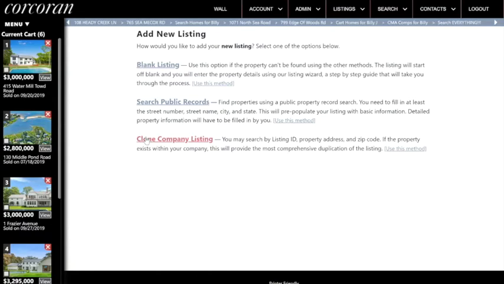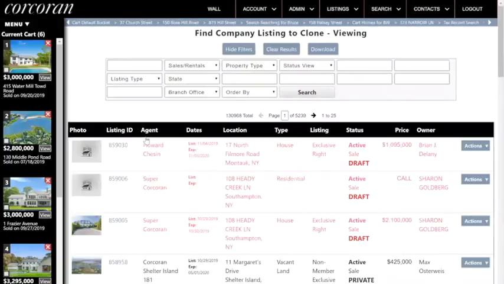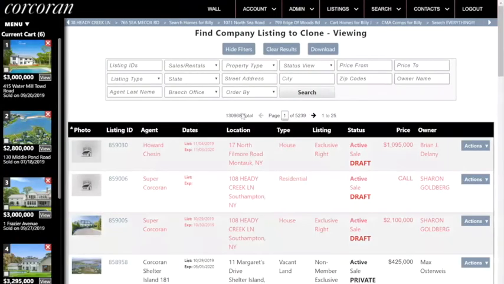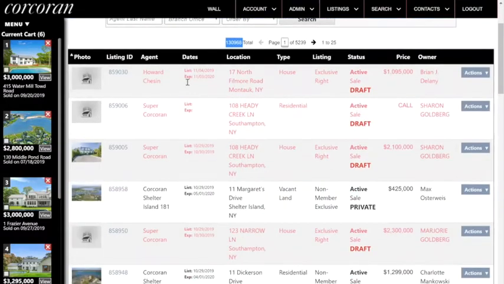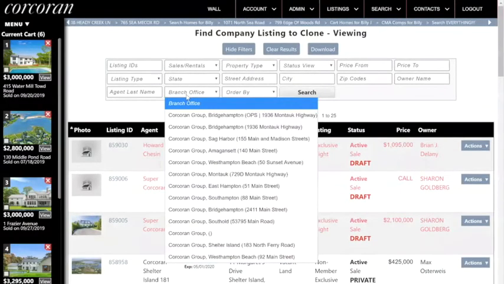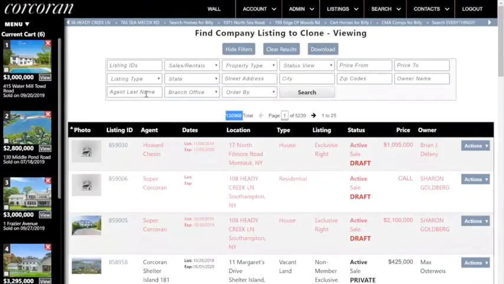This is going to pull up all of the Corcoran listings, past and present. So all 130,000 of them. We can filter it out. So if we wanted to search by specific branch, we can do that. We can also search by last name.